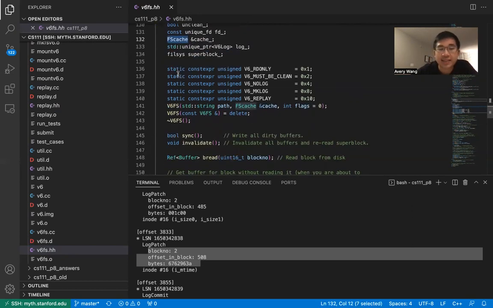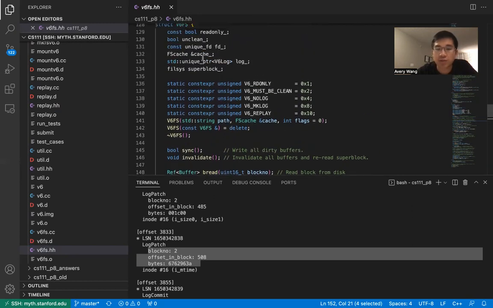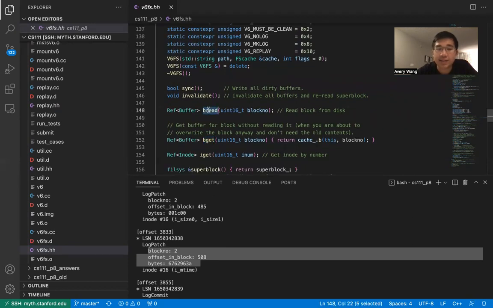So the v6 FS also provides you with functions which write to or read from the cache for you. You don't have to deal with those. You can just literally call bread and bget. How are these different? Bread reads a block from the disk, so it actually reads the file, while bget does not read the file. It just gives you a buffer that you can populate, so that later it gets written back. Basically, if you need to read from the sector, use bread. If you need to write to a sector, use bget.